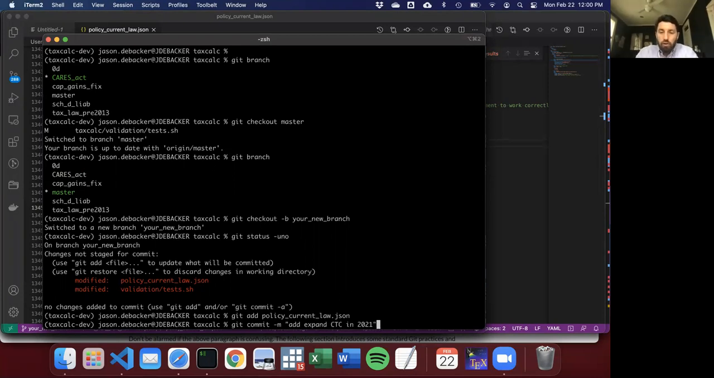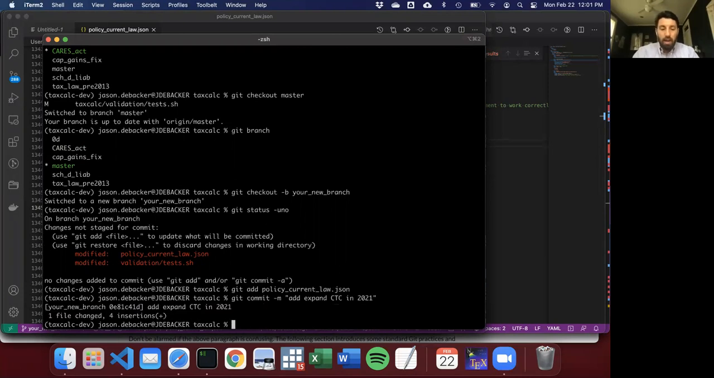All right, so a short but descriptive message is good with any of your commits. And I'll just say I added an expanded child tax credit in 2021, kind of descriptive of the change we made there, all right? And I commit that change. And what that means is this is ready to be pushed, all right? And that means that I can put these changes in the cloud, right? And I can do that by git push origin and then the name of my branch. In this case, we call it your new branch.